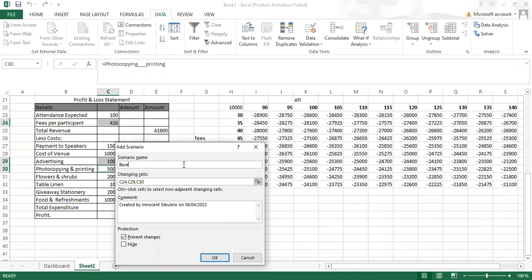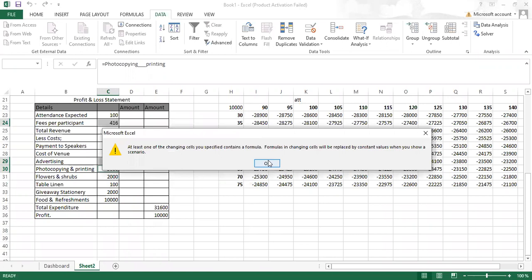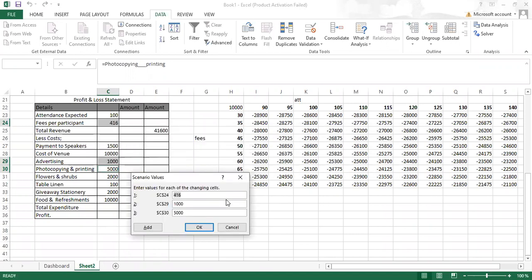So the base, those are still the cells that are not changing. So go on OK. Go on OK again if it brings that pop up. So on the base, it will change to how much? The base, the fee will go to 46. Then on here, it will go to 1,000. Then the advertisement will go to 1,000. The photocopying will go to 500.